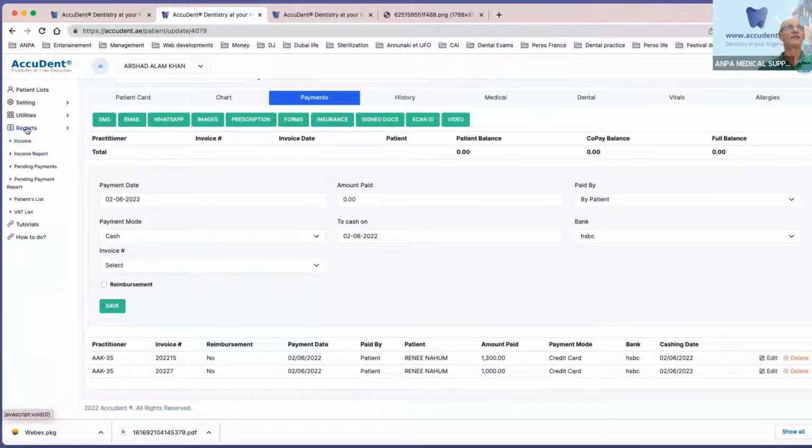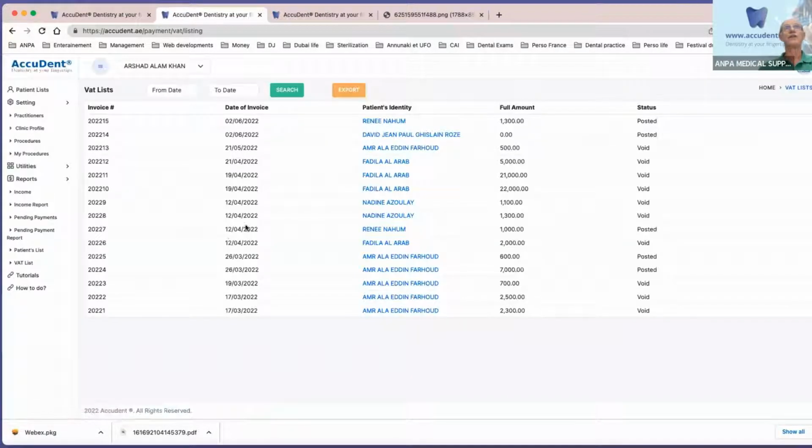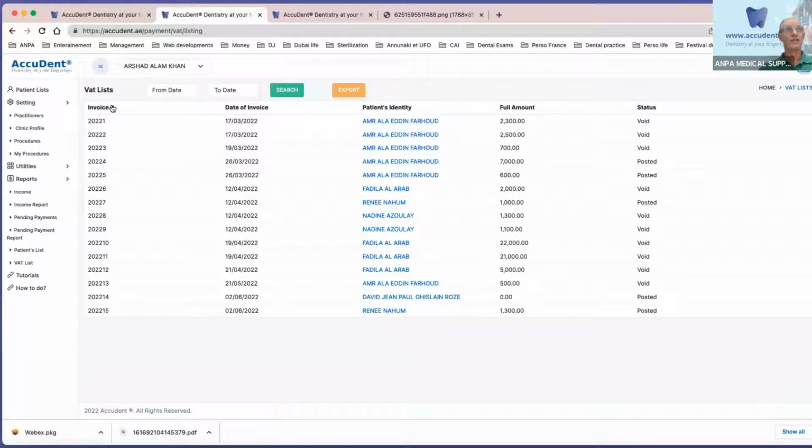And for the accountancy, we can make a VAT list. You click here, and you have the whole list of what was edited. This is the invoice number. Once again, I look at the invoices: number 1, number 2, number 3, number 4. There is no missing invoice. And this is what the accountant is looking for, okay?